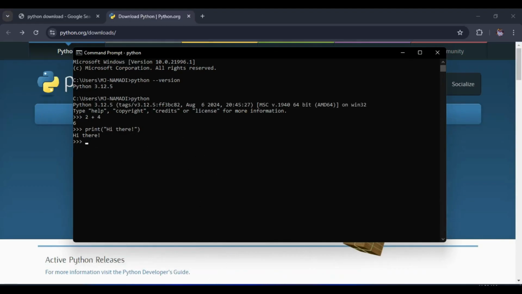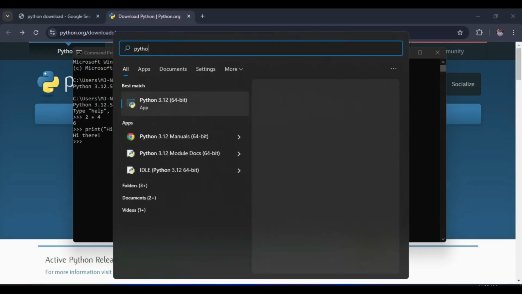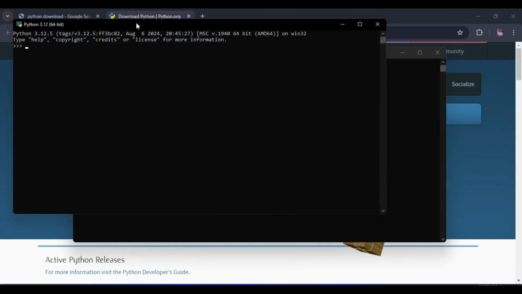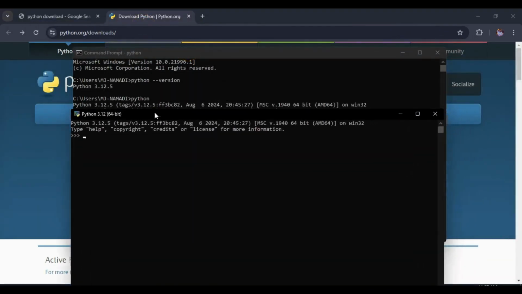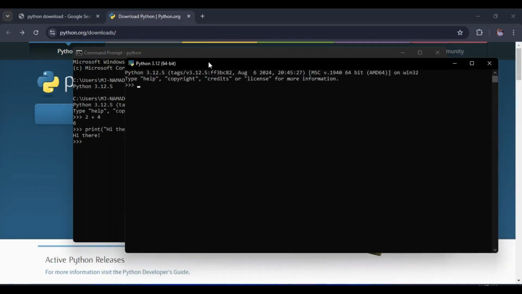The next way is you can come over here to your search bar and type in Python. You're going to see the Python command prompt over here after the installation of the Python interpreter on your local machine. So you're going to go ahead and open that. And after opening that, as you can see, it's exactly like our normal command prompt where we type in Python to get into the Python command shell. Alright, we can go ahead and run our Python code right here.